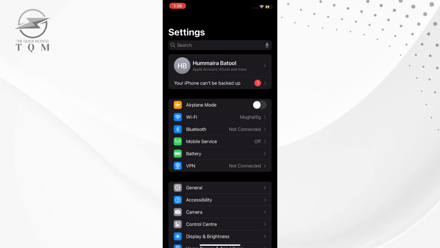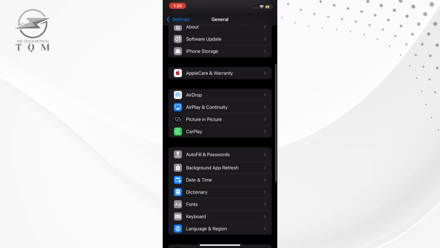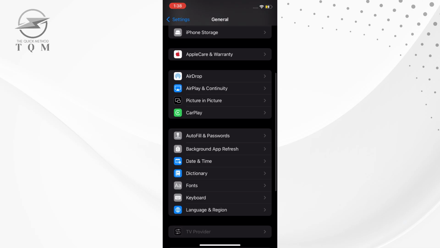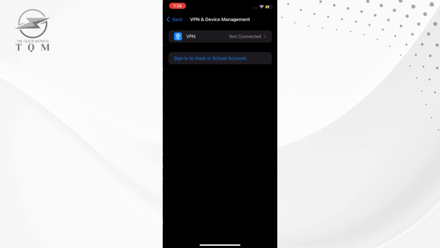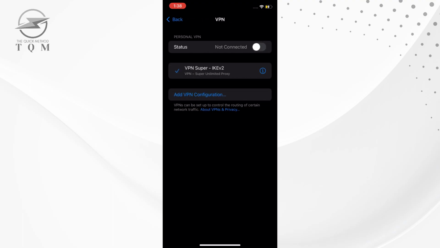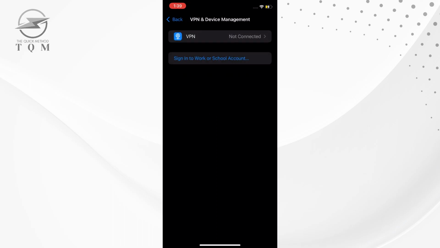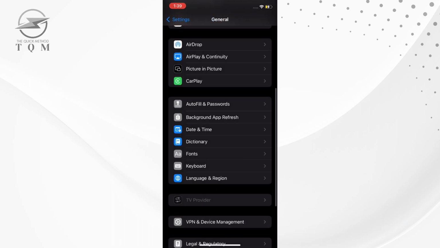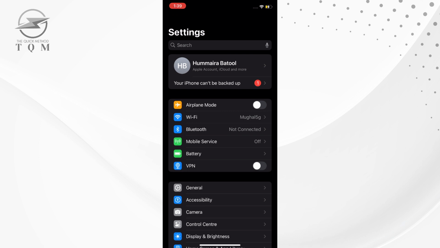Scroll down and tap on General. Then, scroll down further and tap on VPN and Device Management. Sometimes, a VPN can cause Wi-Fi problems, so make sure any active VPN is turned off. You can also delete them if necessary. Next, try connecting to Wi-Fi again and see if this resolves the issue.